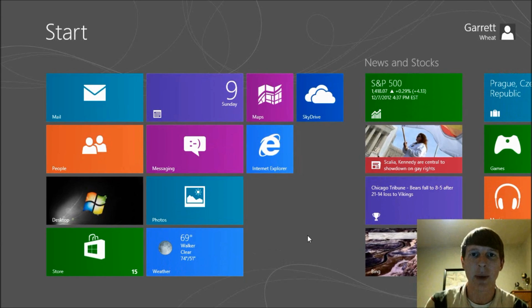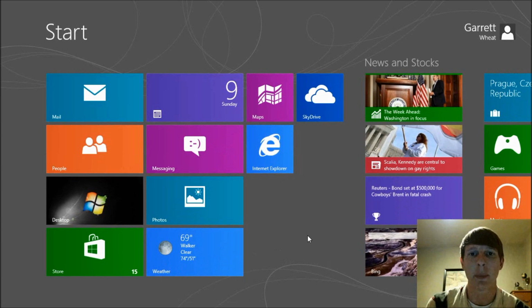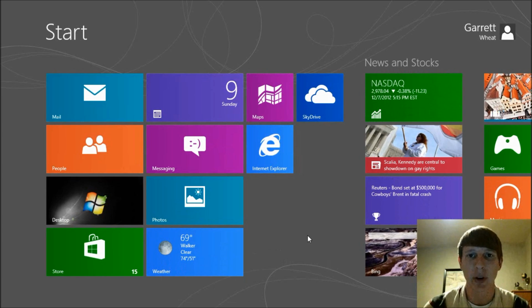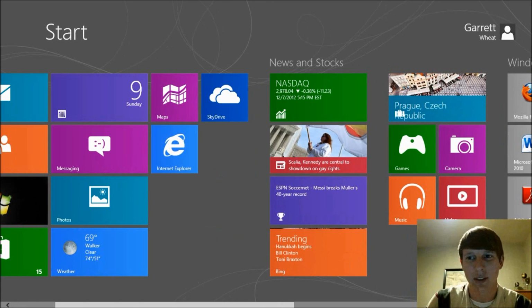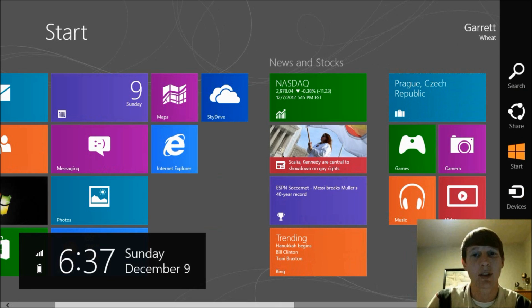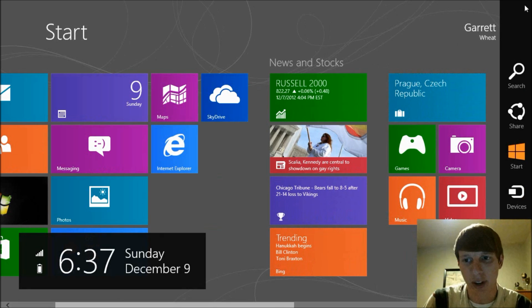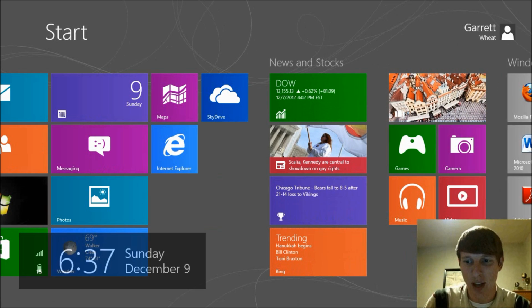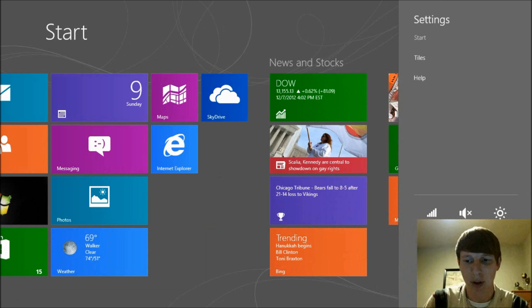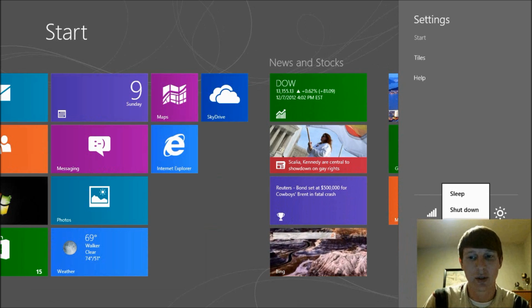Today we're going to talk about how to make a restart and a shutdown button for your Windows 8 start screen. Now, if you want to shut down your computer in Windows 8 right now, what you have to do is you have to move your mouse to the right side of the screen, to the top right or the bottom right side of the screen until you get this Charms menu. Go down to the Settings option, click that, mouse over Power, click it, and then choose Restart, Shutdown, or Sleep.